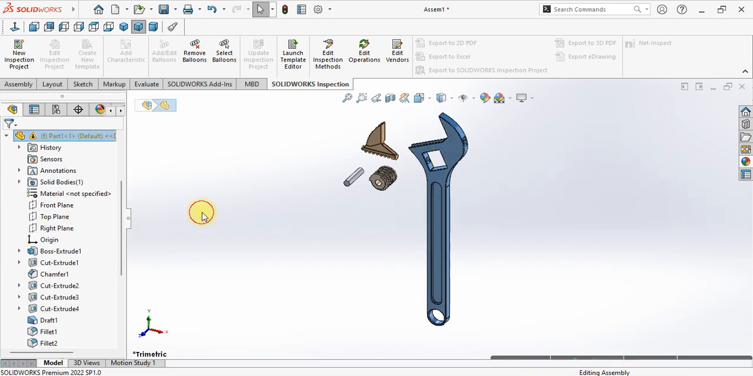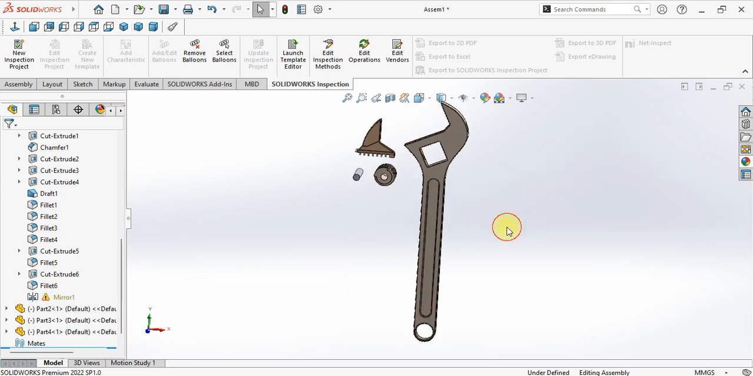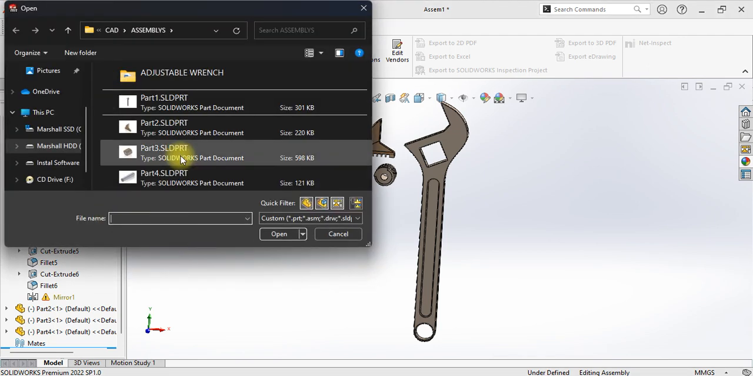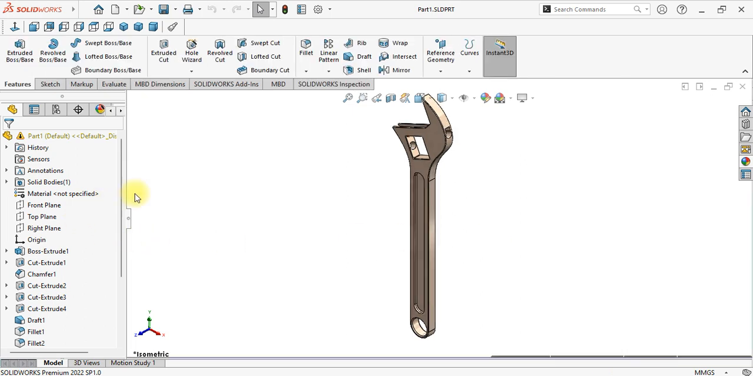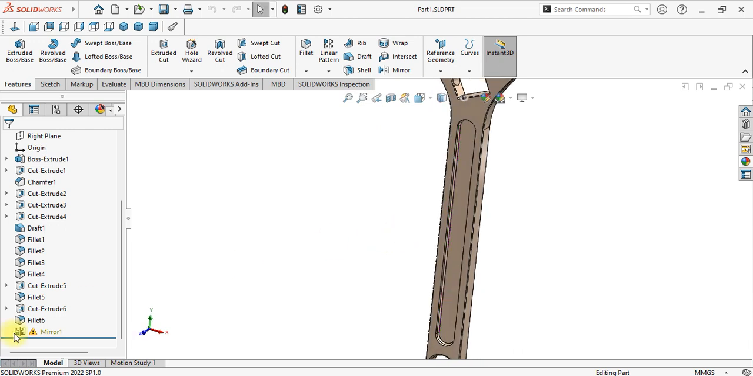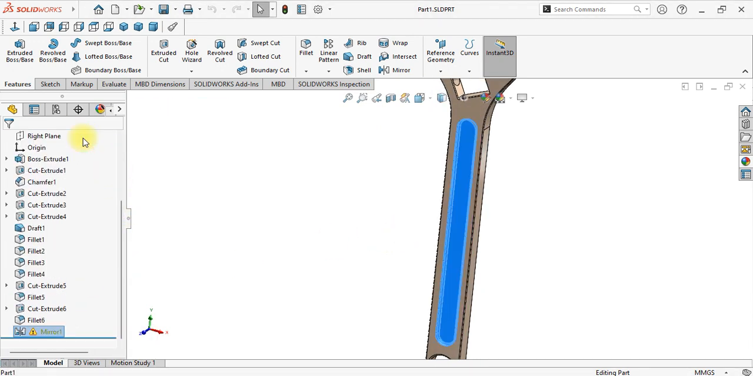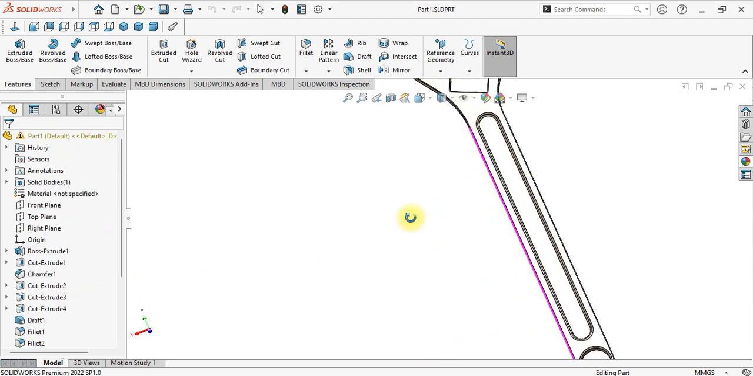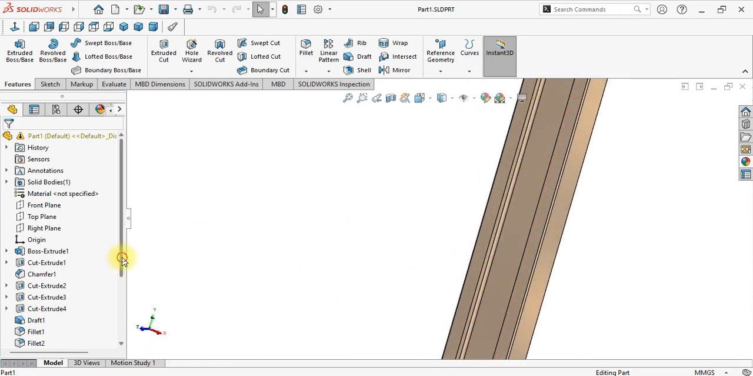Maybe something is wrong. You can check first. Maybe we can fix the main body first. Okay, you can delete this. Oh, we have something wrong on the fillet on this corner. Maybe we can delete this mirror.